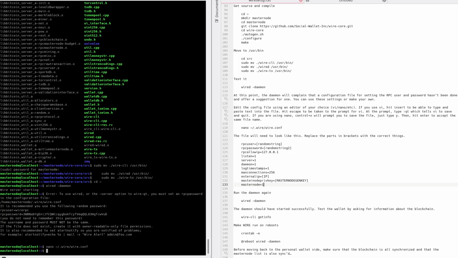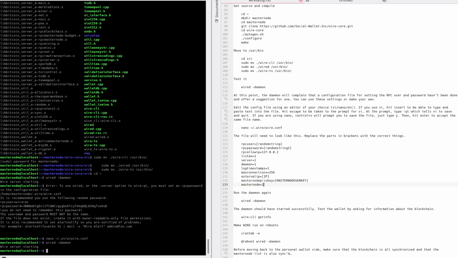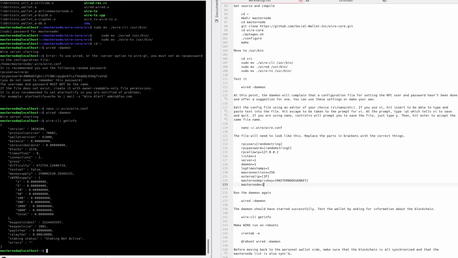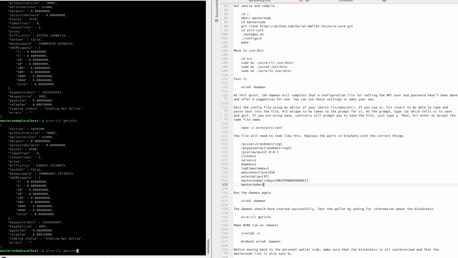So now what we're going to do is try to run the daemon again, and it should not complain at you now. So let's just check it out. Wire server starting. Awesome. We're actually more than halfway there because it's already all done on the server side. So now we want to make sure that everything is working. We're going to ask the CLI, please give me some information. And you can see that blocks are downloading. You can run this command multiple times, which we will do. And you can see 4500, 5200, 56. We'll let this go for a little bit.